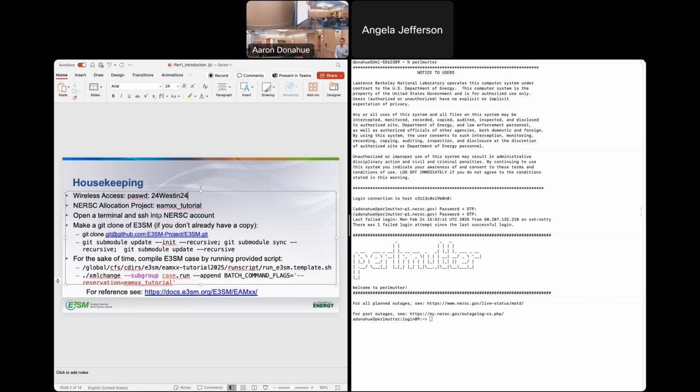That tends to get me almost every single time, so that you won't be hitting those kinds of errors starting right off the bat. All of the tutorial materials are actually on CFS right now. If you go to this location on Perlmutter, which is the generic E3SM CFS directory, but underscore EAMxx tutorial 2025, then you'll find basically everything we're going to be using for this tutorial. The start would be to use this run script. That's going to be the first thing we're going to do.